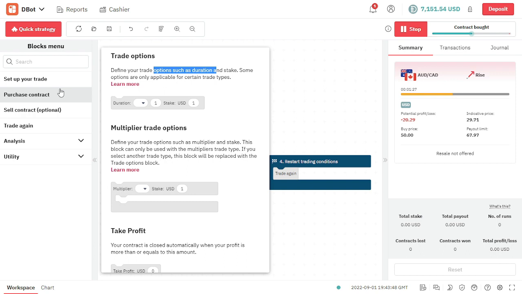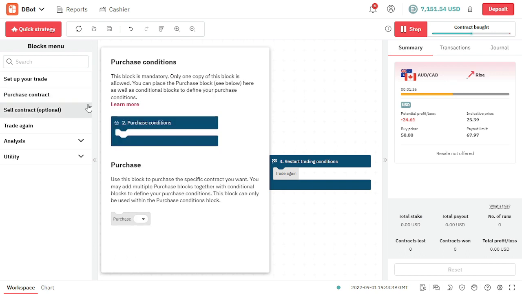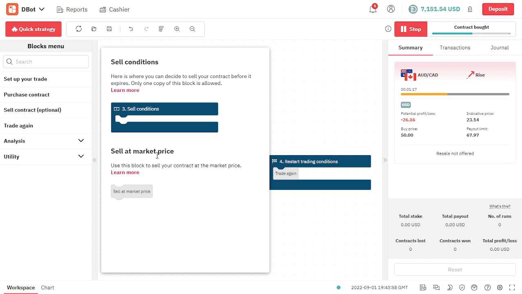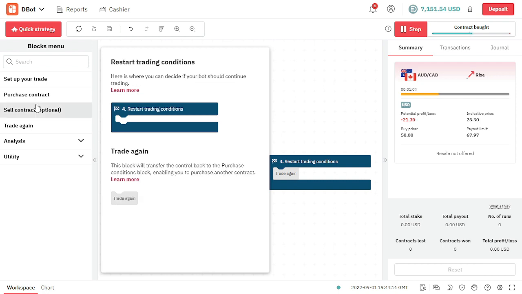Then the purchase contract. This will choose the purchase conditions, when it should purchase, and I say to purchase when it starts to rise. The sale contract is where you want to sell. For this one, you actually sell at market price, not really like rising. And the trade again, this is when it enters a trade. You don't want the robot to stop there, you want it to continue entering more trades, so you add this block to trade again.